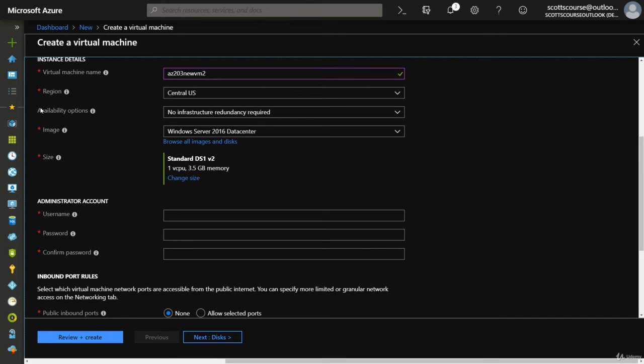Now we haven't talked about availability yet, but basically you can set up your servers to be highly available, and that would be within this. I'm going to skip this for now, but we'll come back to it.